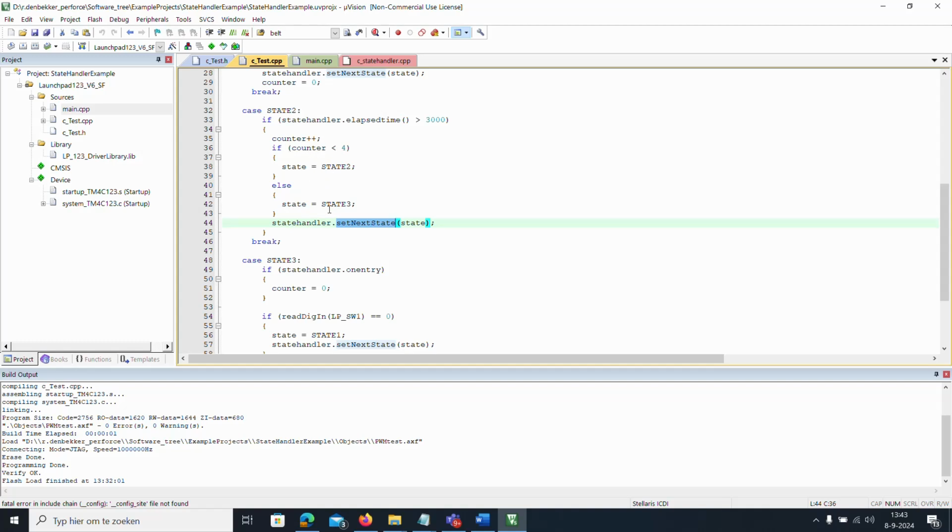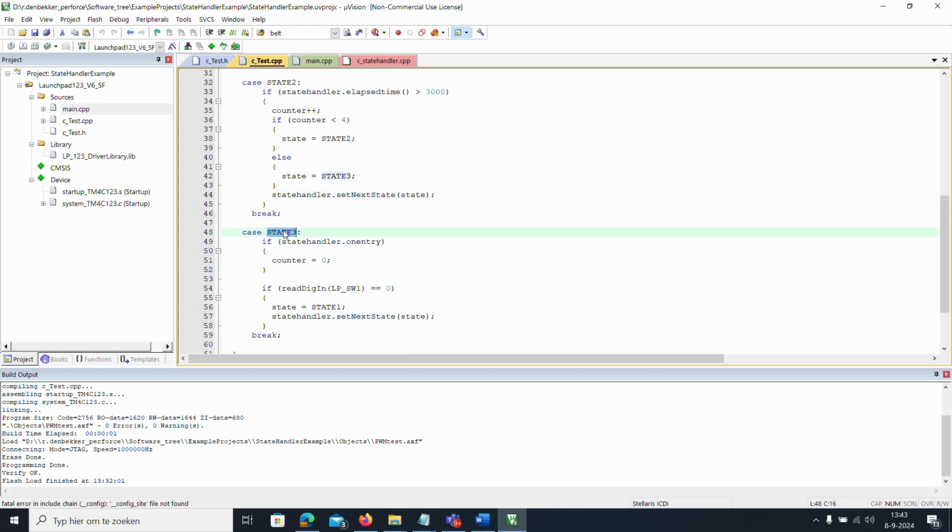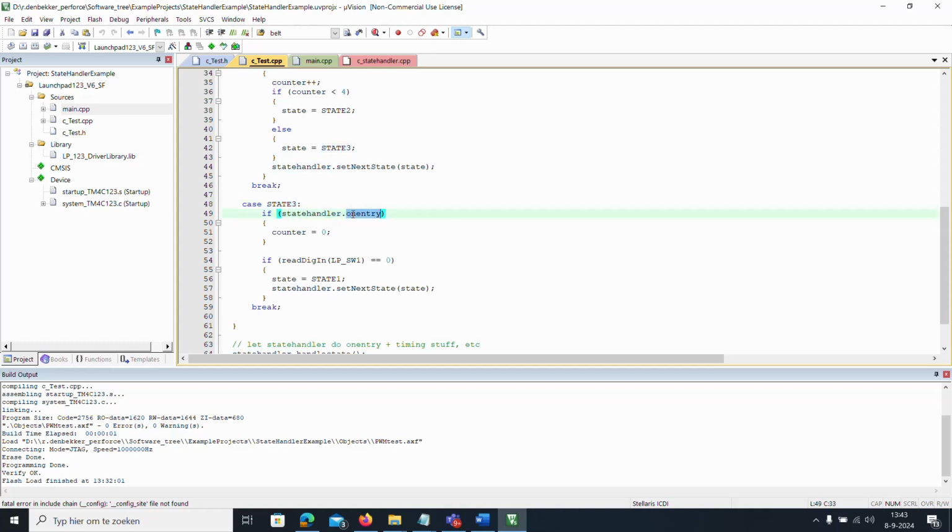Okay, when counter has become 4, we go to state 3, and in state 3 you see something like an on entry that you had to make during your exam assignments, sorry. The state handler implements it for you, and only the first time that you get in state 3 on entry is true, and we will reset the counter. And in all other cases we'll just wait for a switch to be pressed, and when we press the switch we go to state 1 again, and then we tell the state handler, hey, we are entering a new state, please handle this.